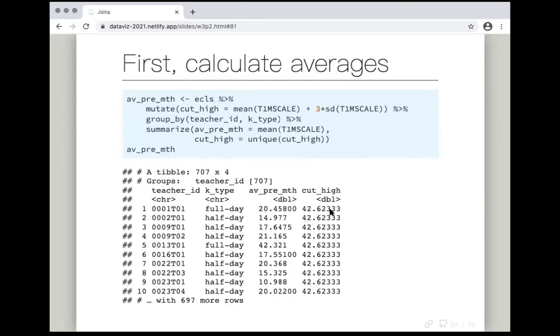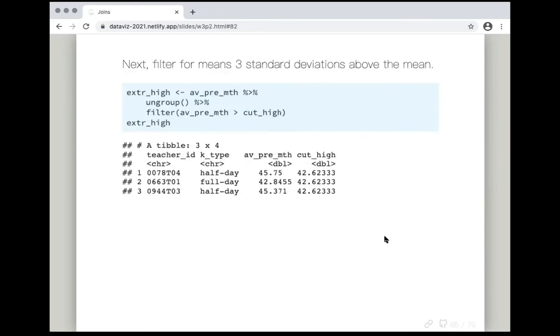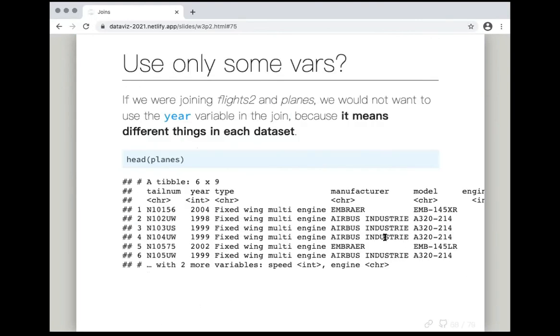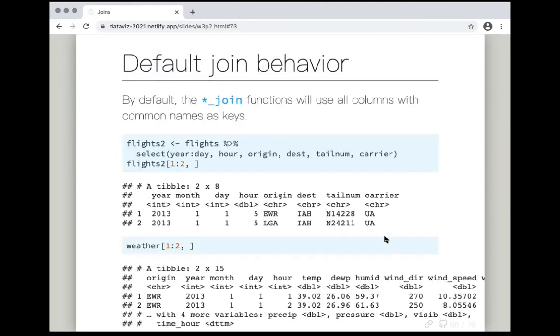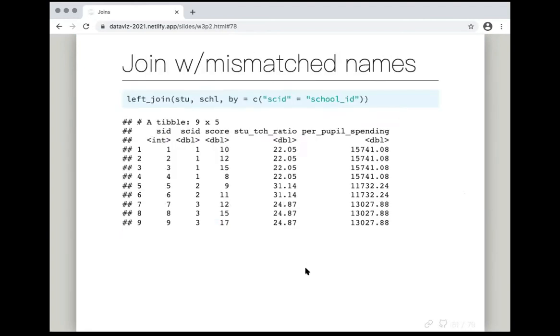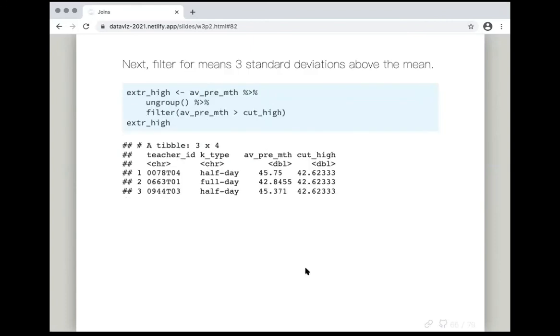Back here, I have 707 cases. That's after summarizing, though. Let's see, I don't have it anywhere. Real quick, I think I might have it here. Okay, 984 cases. After I do this summarizing, I end up with these 3 cases where the average pre-math is higher than this cut I've established.